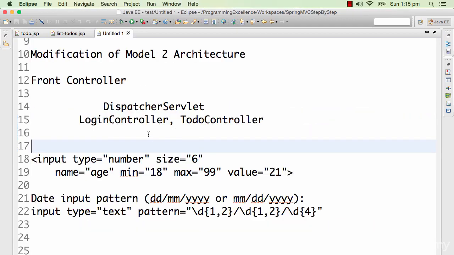In this step, we looked at one of the HTML5 validations, which is required. But there are a lot of other validations which are present in HTML5. You can specify a min value, a max value. There's a new type called number. So usually we use type is equal to text, but you can even say type is equal to number. And you can specify the min and the max also. So that's basically the 18 and 99. So you can only enter values between 18 and 99.